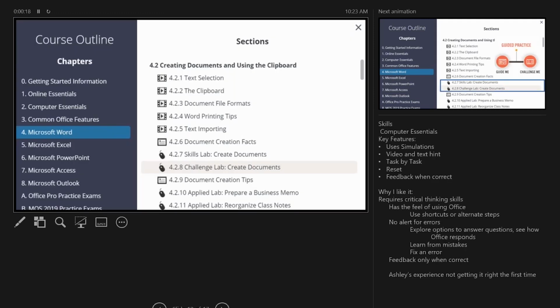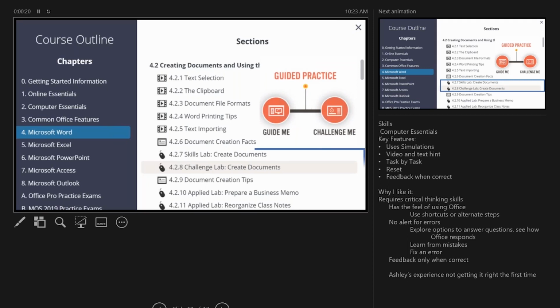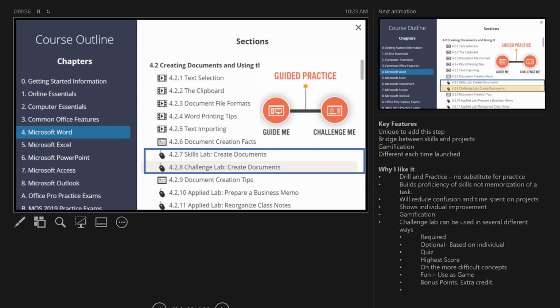So the next part is the guided practice, and we have created 2 labs. Most publishers and most vendors include 1. It's like how you learn the skills. We've built 2. I'm going to show both of them to you. Now, the first one we're going to focus on is the skills lab.